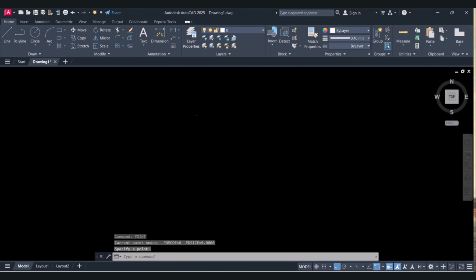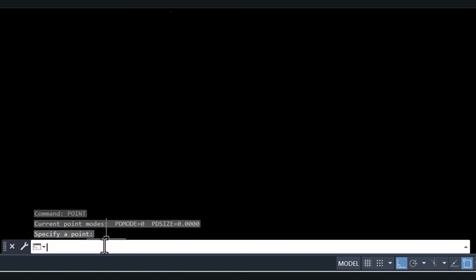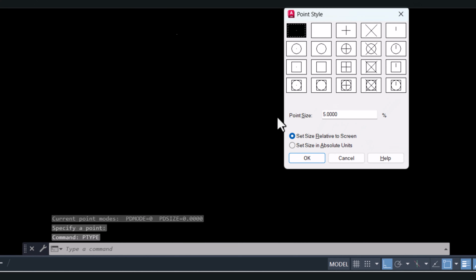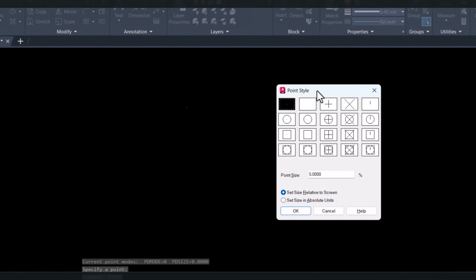So this is my point. You can change the representation of the point. Type PT. Now this is a point style. You select any one. I will select this one.